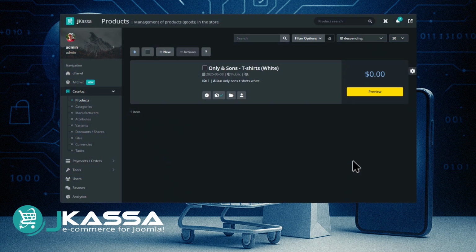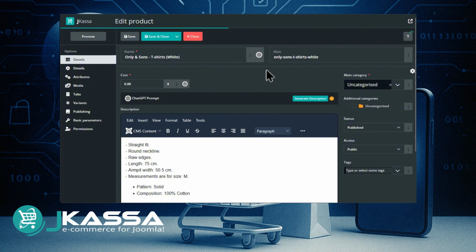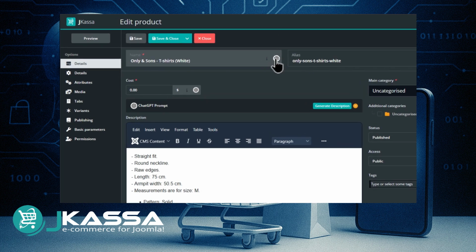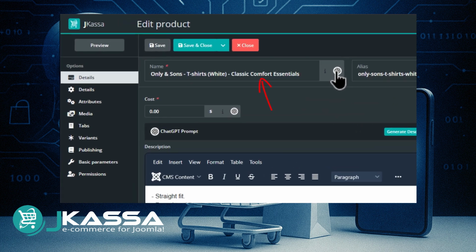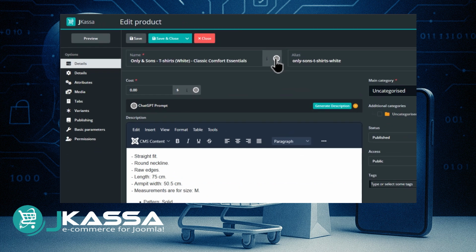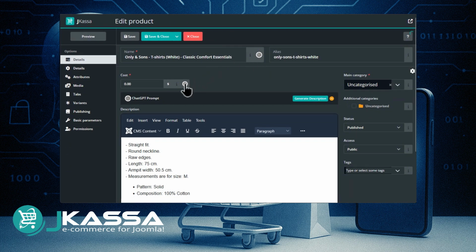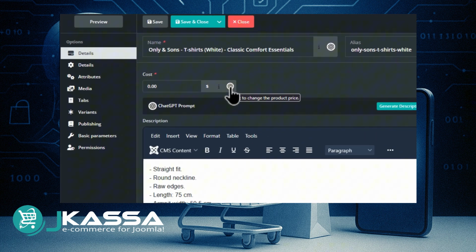Let's take a look at how to generate a product name, price, and description using artificial intelligence. Go to the product editing page. Click the Generate Product Name button to create an appealing title. The Evaluate Product Price button allows you to get an average market price.